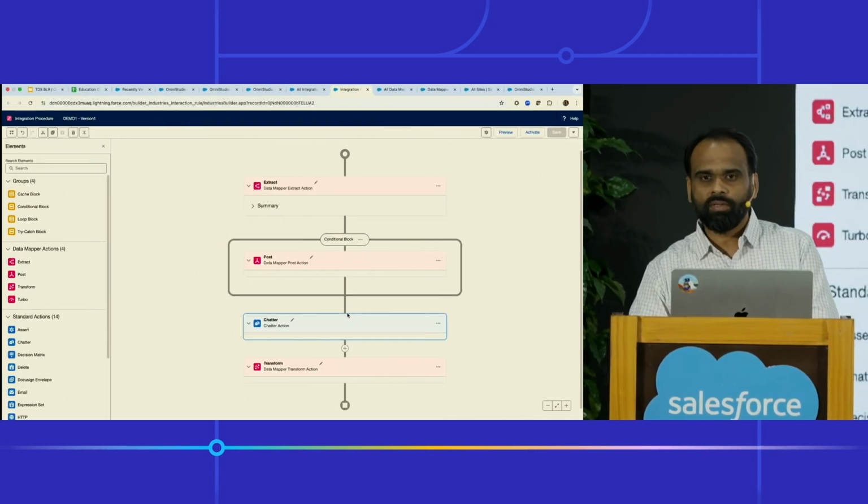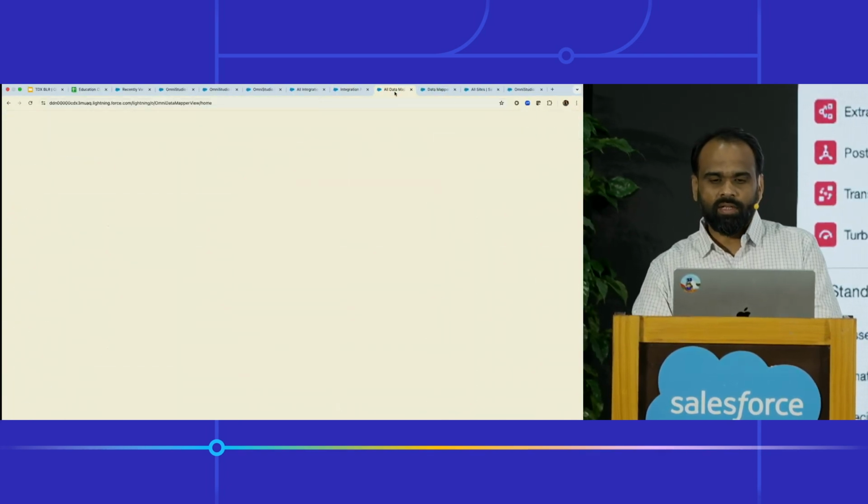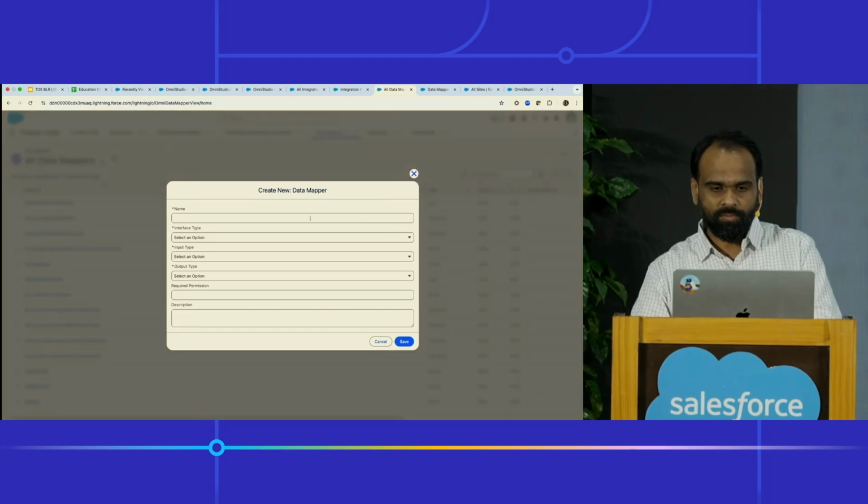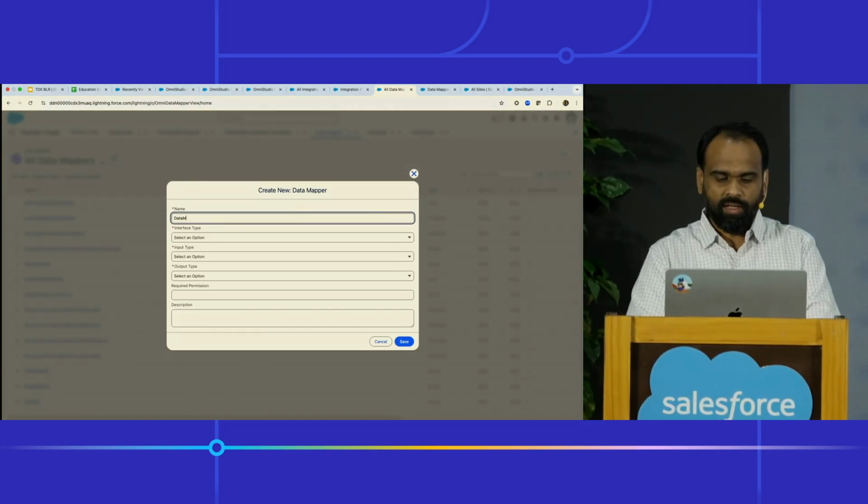So let's see the new Datamappers. I'll go to the Datamapper, click on new. The name itself has Datamapper.